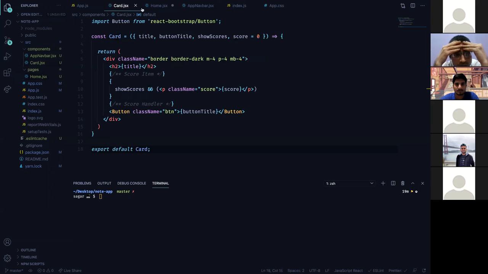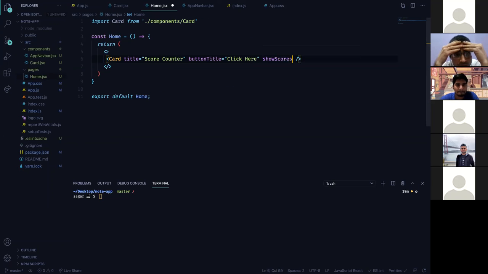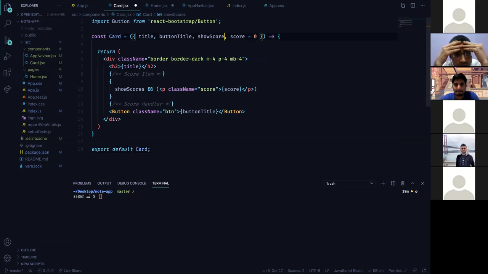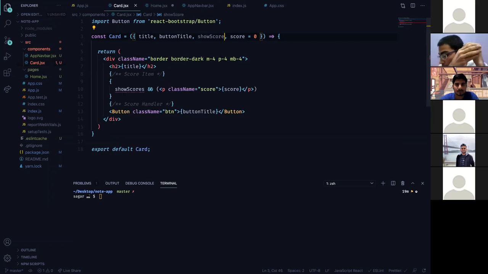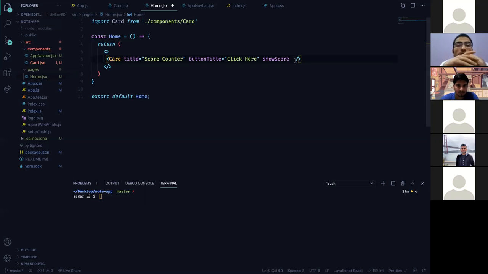So for true value, you don't even need to pass equal to true. You can just pass in the attribute. If you have passed it, it will be by default taken as true. And then you have something called score, like what score you want to show. So score equal to, let it be 0 for now. We want to show 1. Let it be 1.